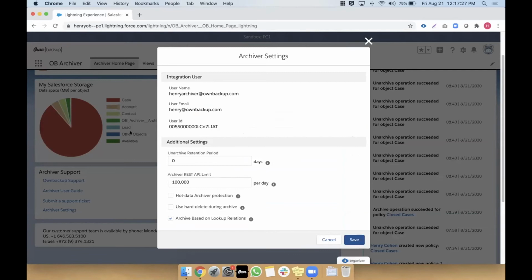First off, it'll show you which user the Archiver is logged in as. And you'll also see the unarchived retention period. That's the number of days that pass after a record has been unarchived before it will be archived again. And the use case for that, what we've seen is that sometimes records are archived because the criteria for the policy archive those records, but your users still need that record in Salesforce. So you unarchive the record, and if you set the retention period to 30 days, that record won't be re-archived for another 30 days, even though it matches the criteria for archiving.